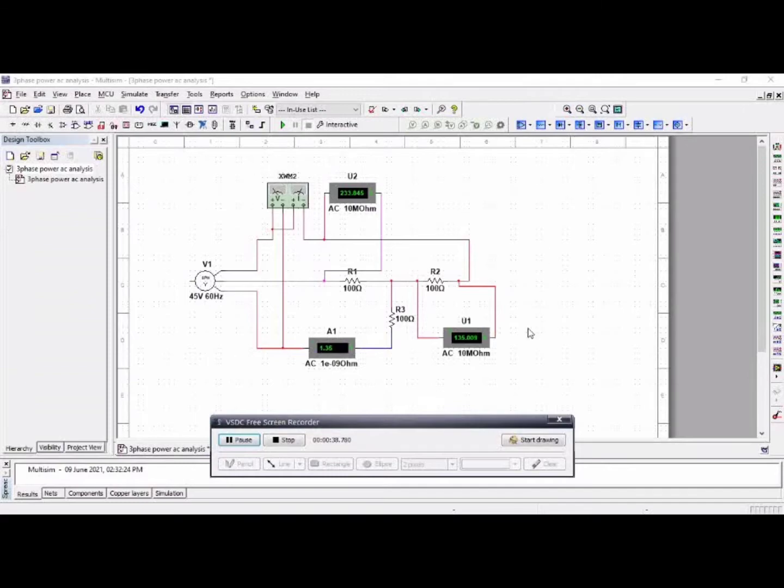This is the circuit that I have done for the three-phase power circuit, and this is the three-phase supply. It is a Y connection for the resistors, and we use the wattmeter, ammeter, and voltmeter here to measure the voltage and the current I. This is for the power.